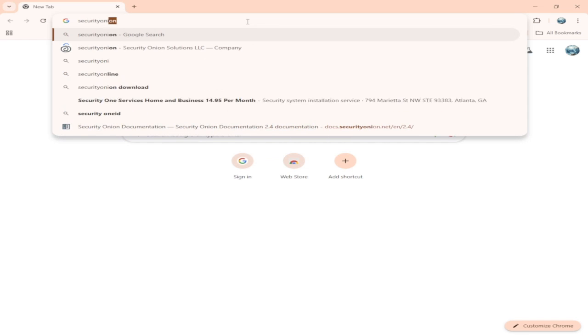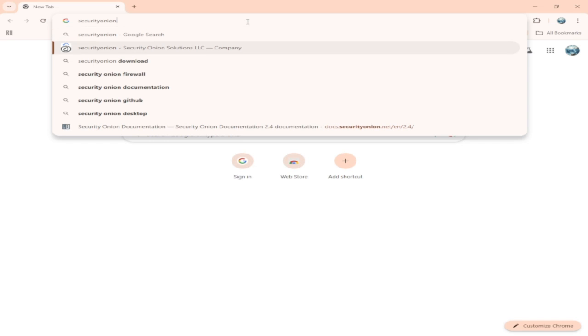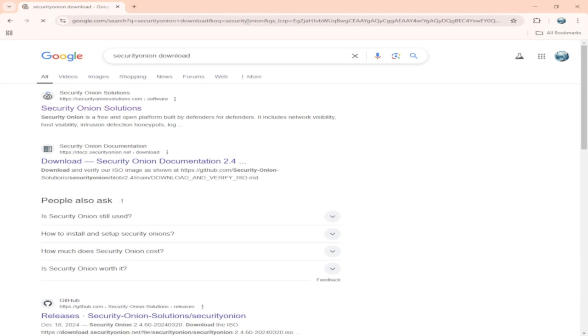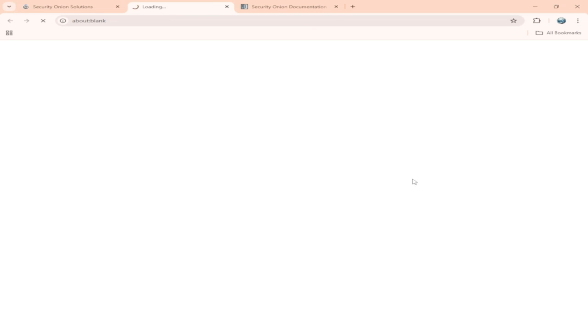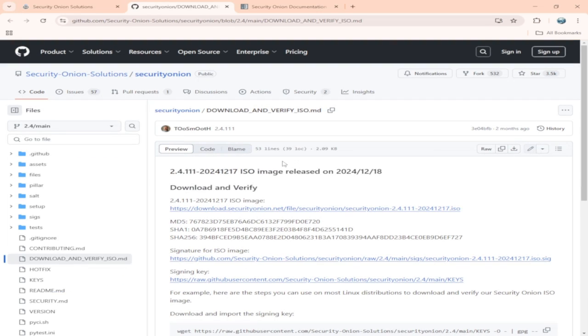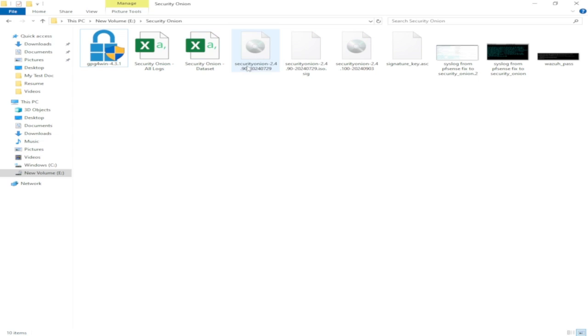Security Onion. All right, so it also has the documentation for you to follow the steps to use Security Onion. So we can just open the documentation here. So this is the downloads. So you need to download this. However, I have already downloaded it. All right, like I said, I already have it installed.